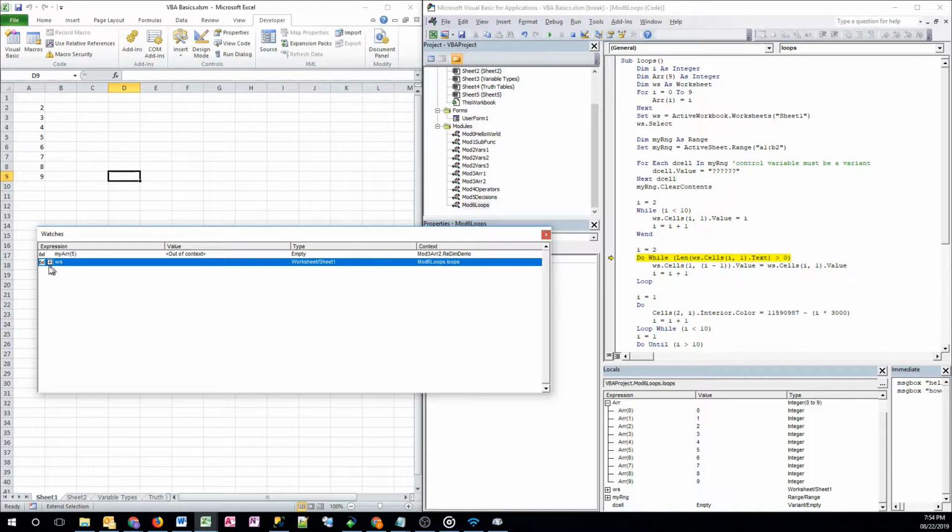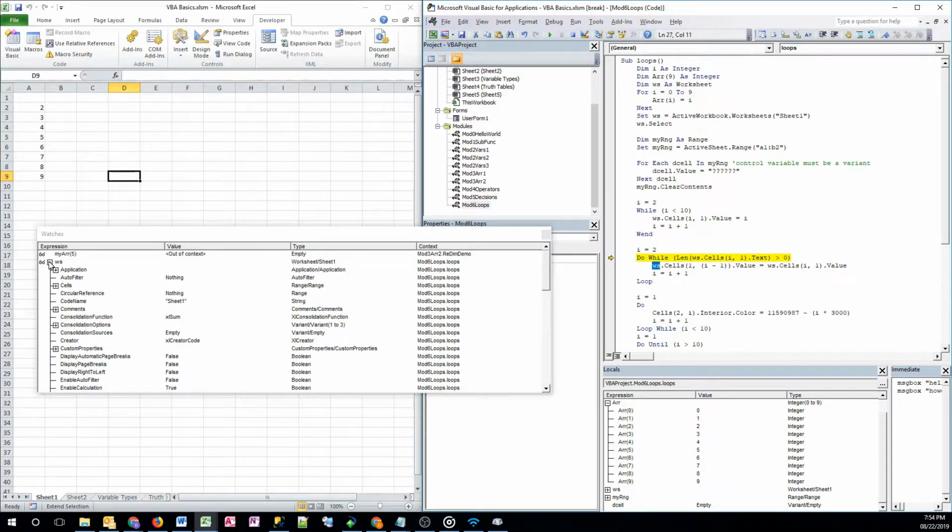So you can, just like you could in the Object Explorer, explore everything. What Watches allows you to do, and same thing with locals, is it allows you to examine whatever the item is that you have in there. So if I come in here and I say, okay, WS, what's under WS? I can do all of this stuff. Okay, what's under cells? Under cells, I have all of this stuff.